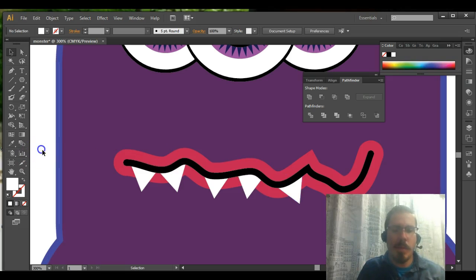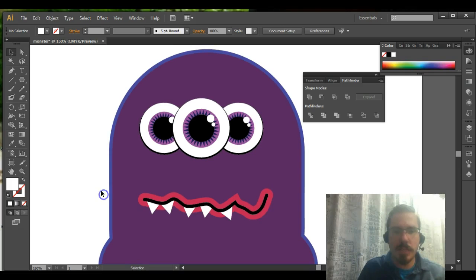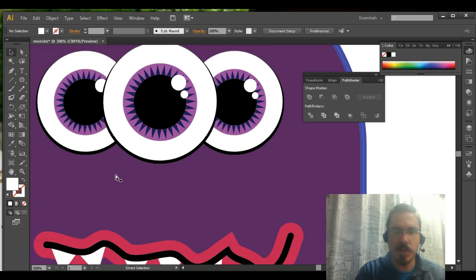Okay, so now my monster has some teeth. It's so easy to copy and paste shapes like that and just work with that. The next thing I want to do is use the pen tool. We haven't used it yet. I'm going to make some little bags underneath the eyes.